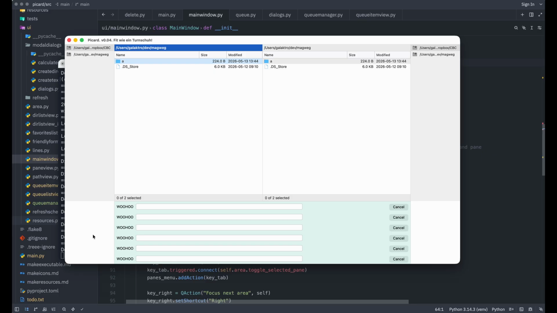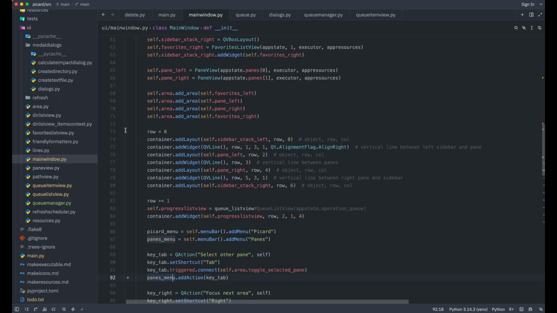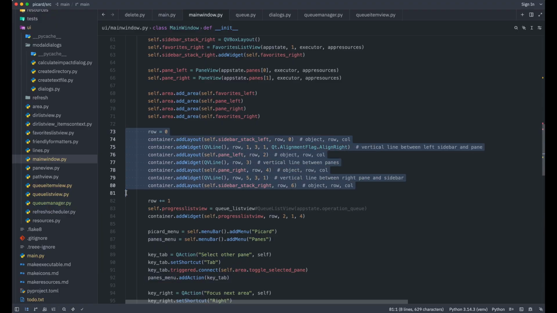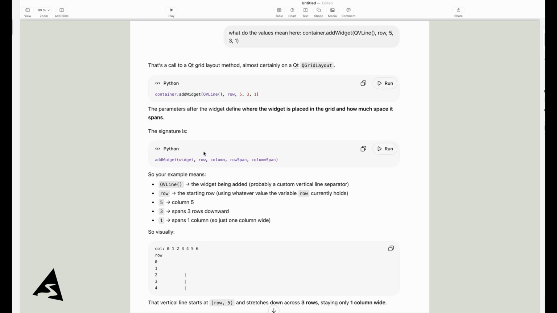So I looked at the code because I copied some of the code from the old version, and I found this code here. This is where all the widgets get their positions on the screen. The problem was here that it has all these values, like 0, 1, 3, 1. I put a comment behind the lines to tell me what exactly these values mean. But this is not great. So I asked ChatGPT what these values actually mean, and it shows the signature here. When I add a widget, it needs the widget, the row, the column, row span, and column span.